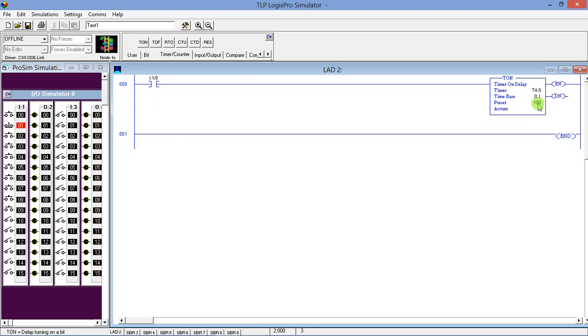In timers, we use three types of bits: EN bit, TT bit, and done bit. The EN bit will be high when the timer input is high. The TT bit will be high whenever the accumulator is counting. When the accumulator stops counting, the TT bit will be low and the done bit will be high. How? When the accumulator value is equal to the preset value, the done bit will be high. So we are using the done bit for completing our second function.